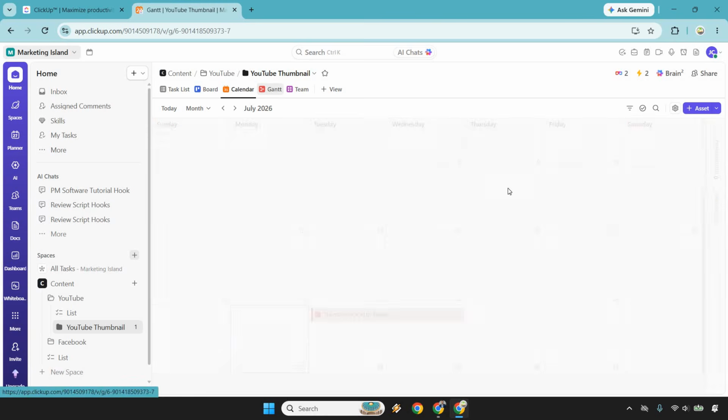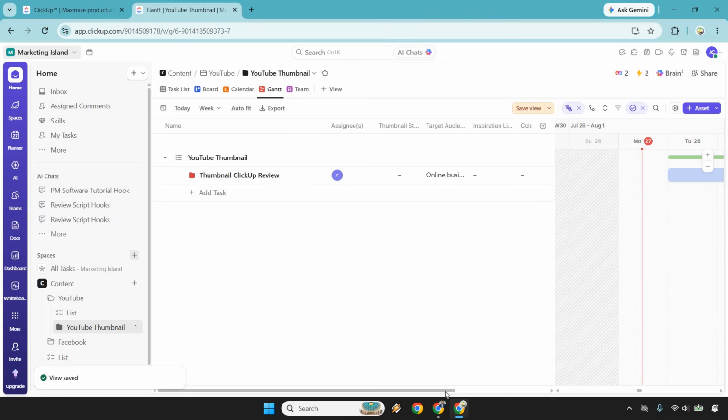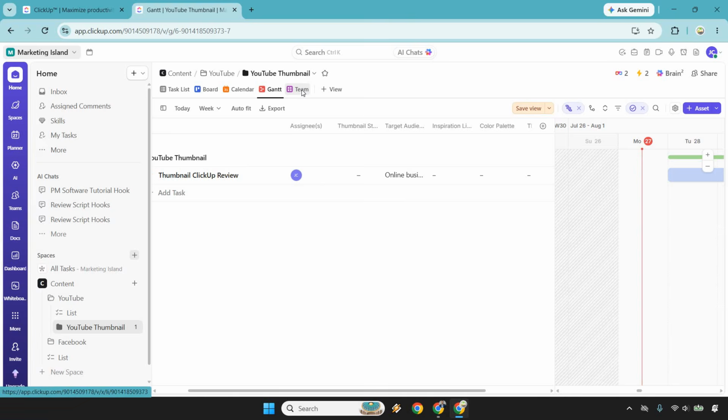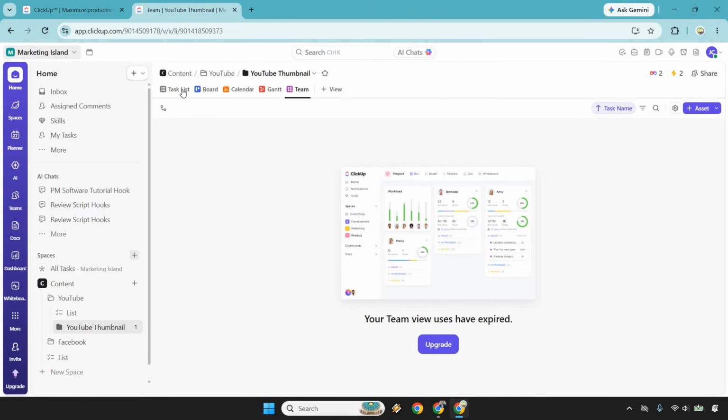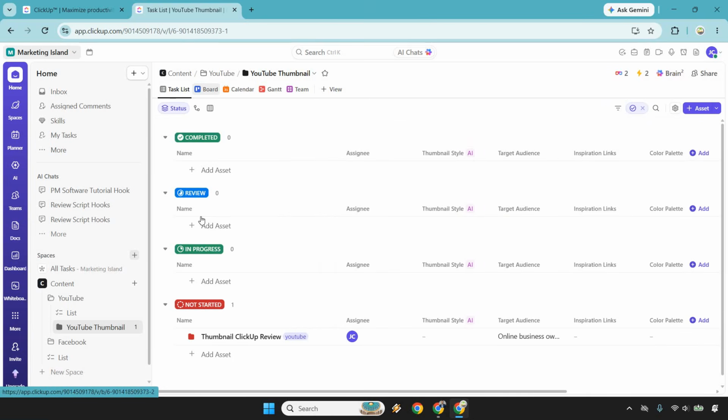We have Gantt. This is probably my least favorite. I just think it's very hard to follow. You always have to move this over and you play around with this. So not my favorite. Team, I believe, is an upgradable one. Yes, it is right there. So if you want to go with that. So either way, I do like the task list. I do like the board.